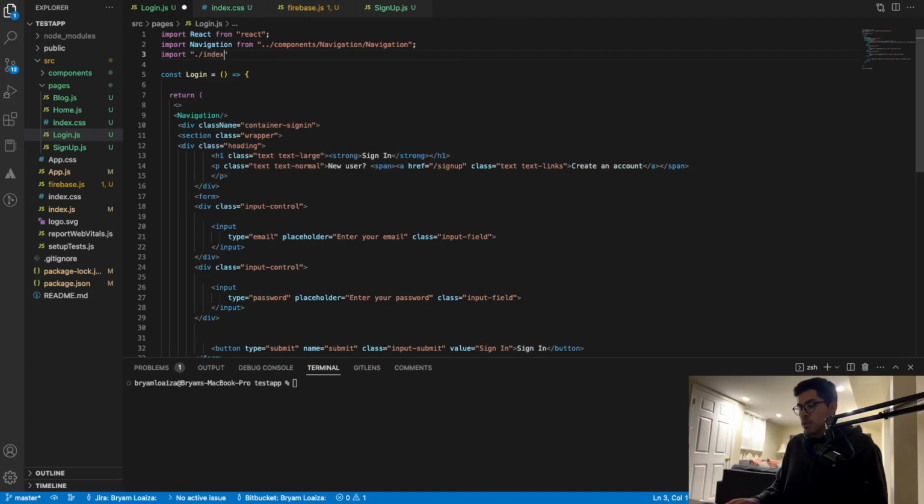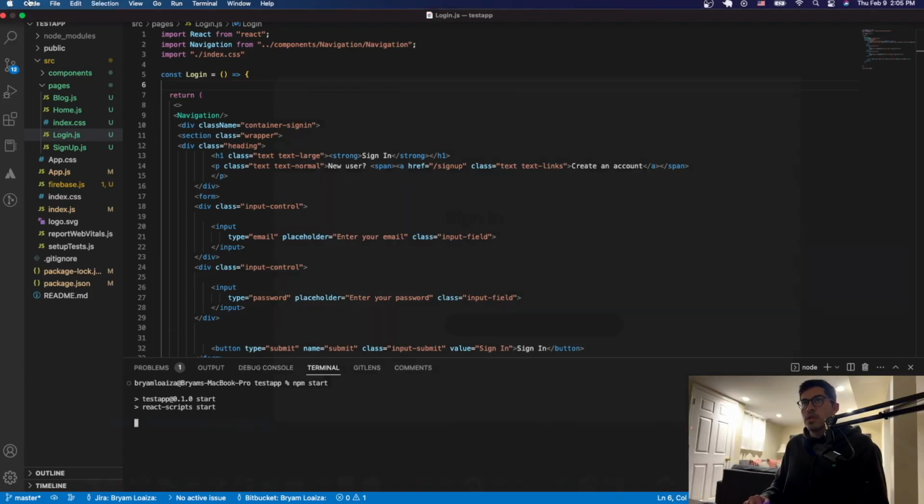Just index.css, and now the styling should be applied. So let's just run the application and go see it.